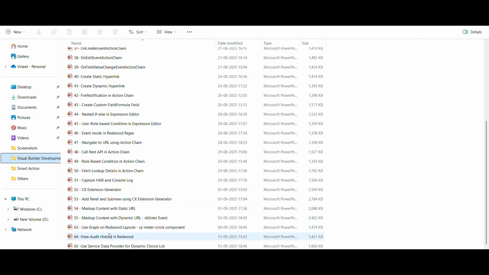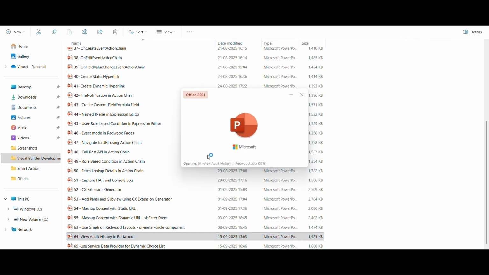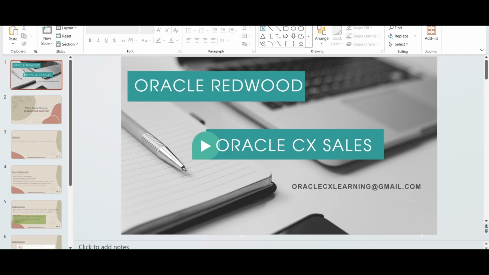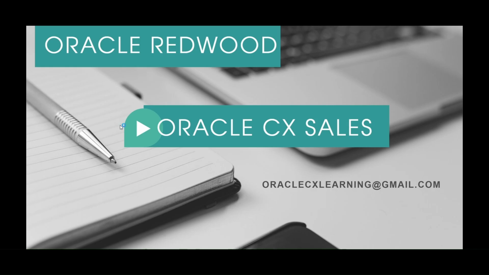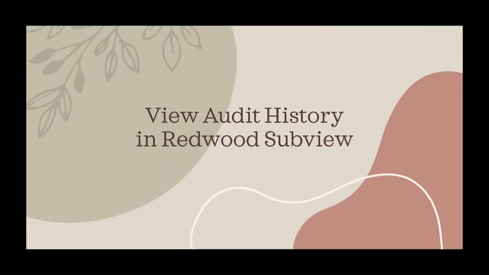So today we are going to cover audit history in Redwood. That is a new feature that came in 25C, so that is a very recent feature. If you remember, in the simplified UI, we can see the audit history in the history details as a subtab. In the same way, in the subview we can see the history details. Previously that option was not there, but it was recently introduced.